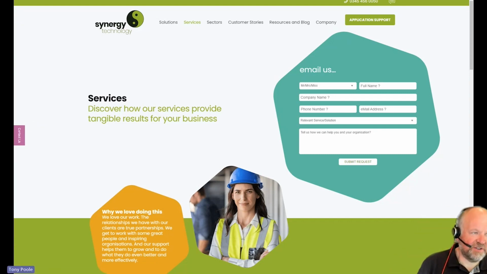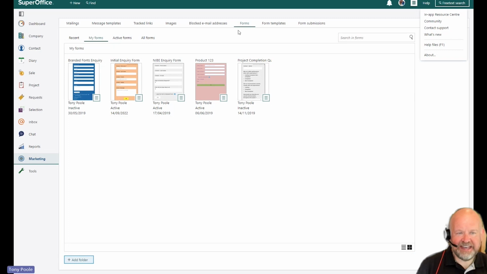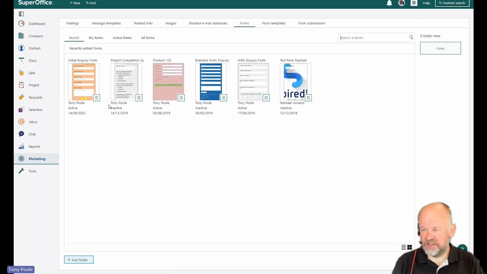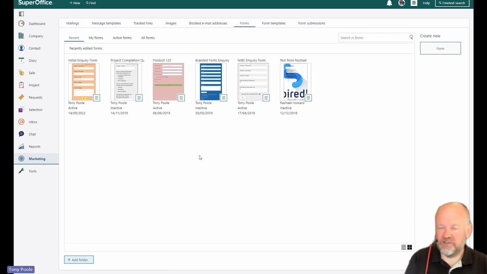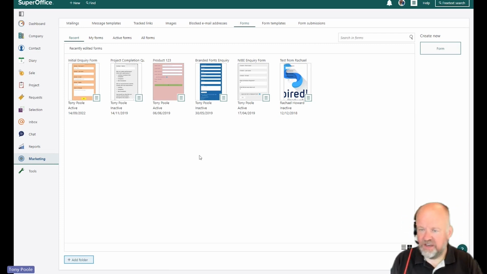So I'm going back into SuperOffice. We have the heading here, forms. When you go into forms, it will always show you the most recent. I'm in a demonstration system here, and I've got some forms that I've created before. I'm going to ignore those for now.